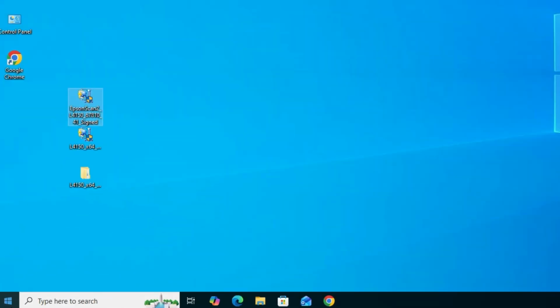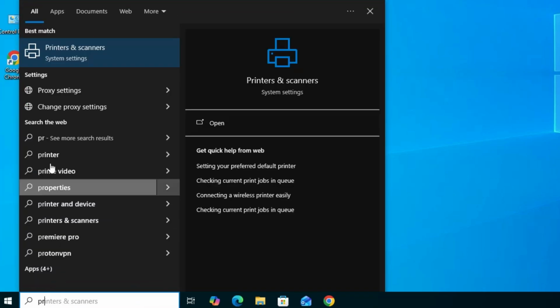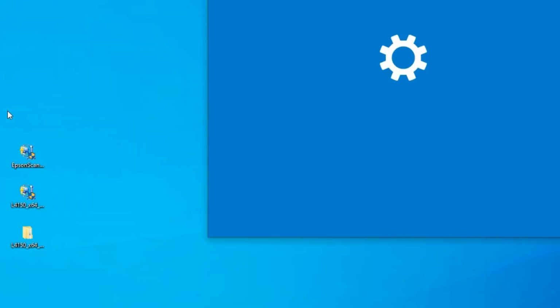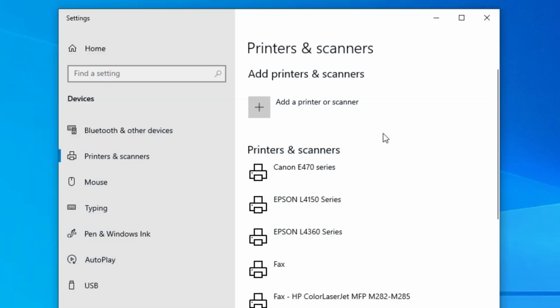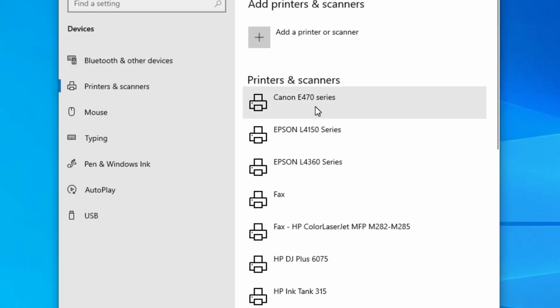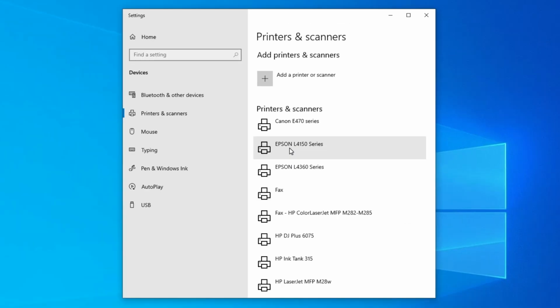Next step is to check whether our printer is properly installed or not. Go to Start, type Printers and scanners, and click on Printers and scanners. In the printer list, if you find your printer name Epson L4150 Series, that means your printer is properly installed and it works on a Windows 10 PC or laptop.